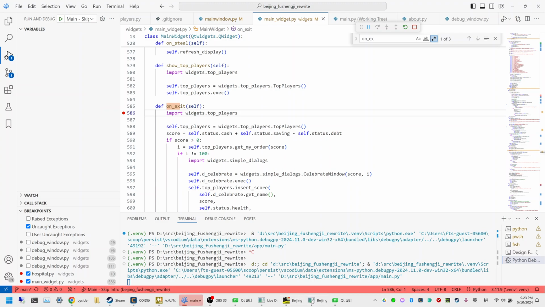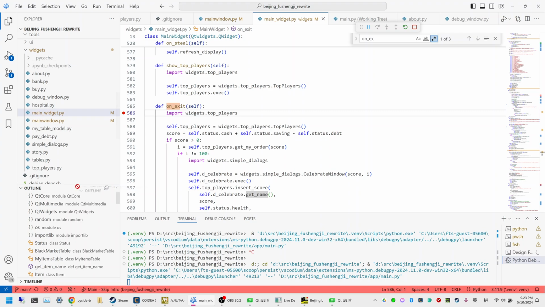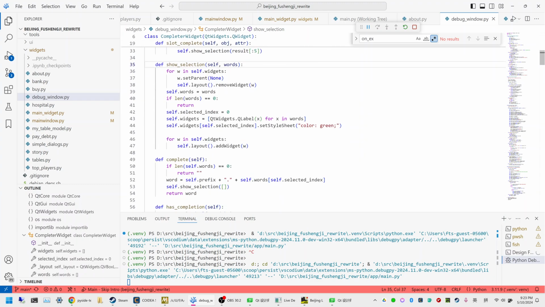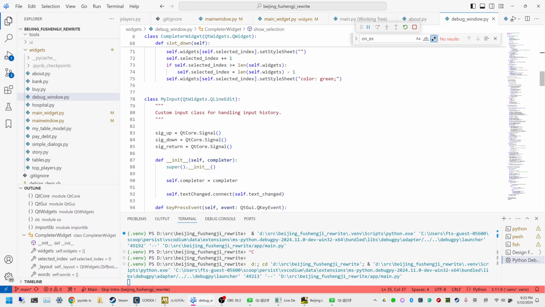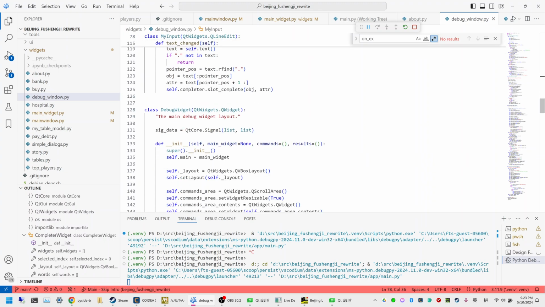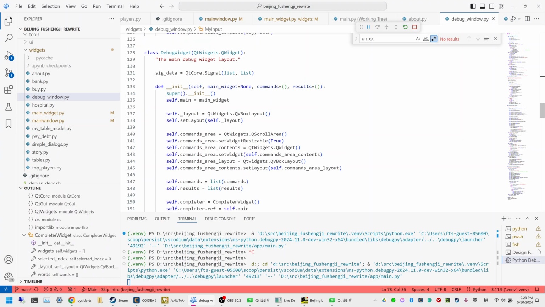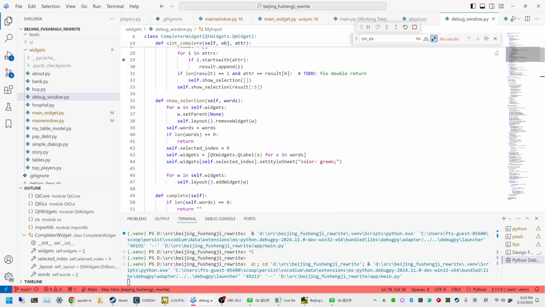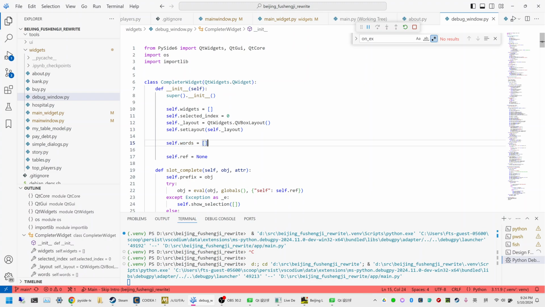How do we implement this debugger? Let's see. The implementation is like this. We have a completer widget and some input. This is for recording input. Implementation details, we can check later. I will provide the file on GitHub later.